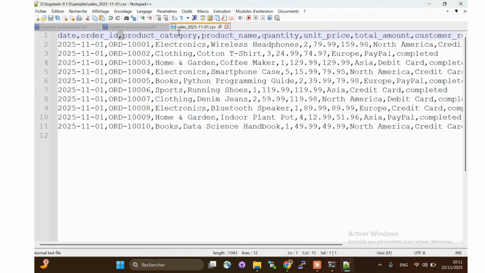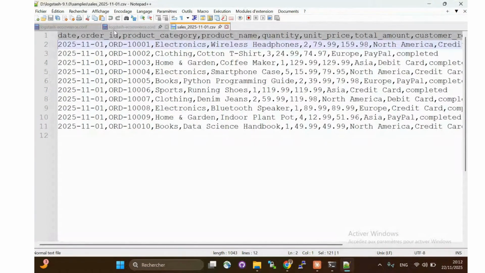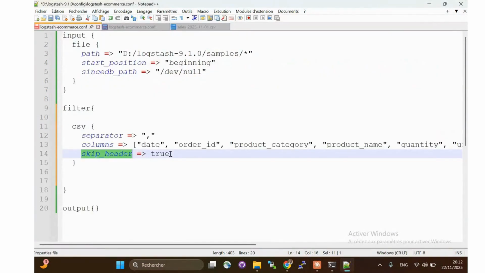And one last parameter here, skip header, is to tell Logstash that the files you're processing have a header row. So the first line of these files isn't data. It's just the header. There you go. So here, I told Logstash that skip header is true. This CSV filter here lets Logstash know we're processing CSV files and formats them correctly.